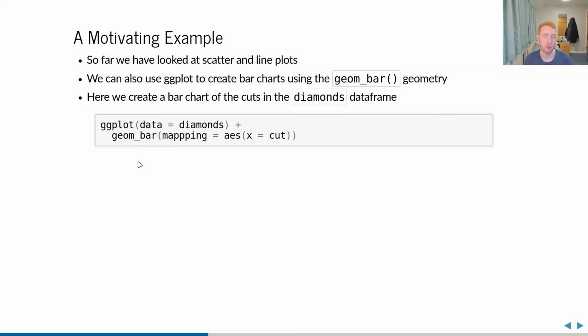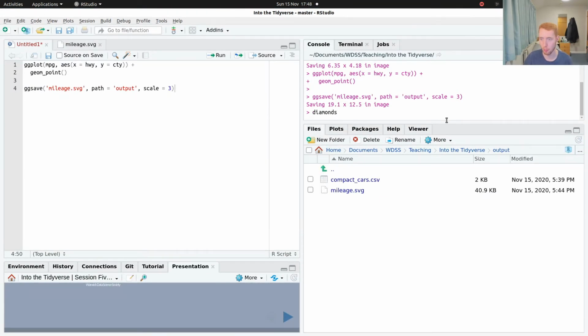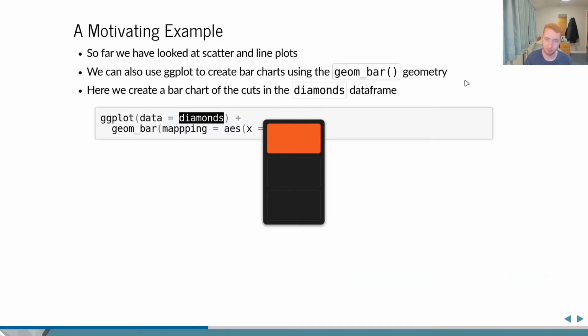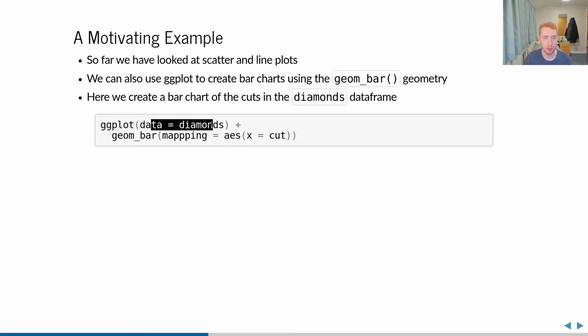Okay, so we're going to start with a motivating example. We've seen scatter plots and line plots before. We can also use ggplot to create a bar chart. We do that using geom_bar. And so we can create a very simple bar chart. So we're going to have ggplot. Our data is the diamonds data set. Let's have a quick look at that to remind us. Diamonds look something like this. It's got different diamonds, quite a big number of them, in fact, and information about their quality and cut and their sizes.